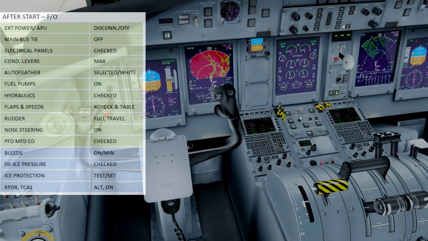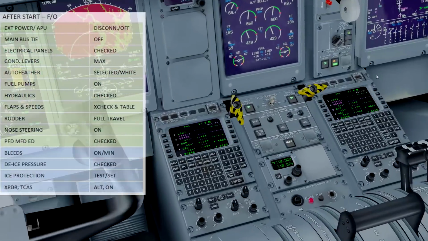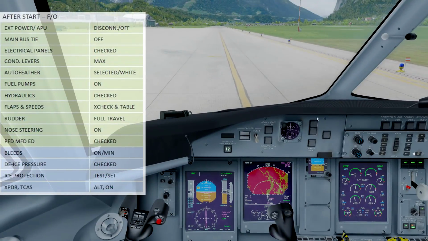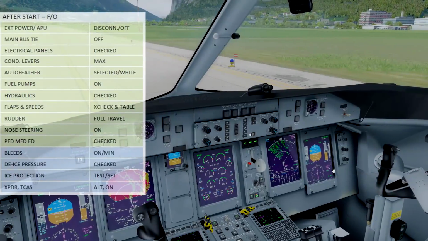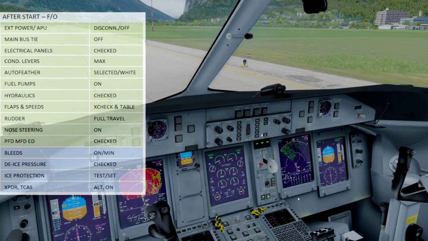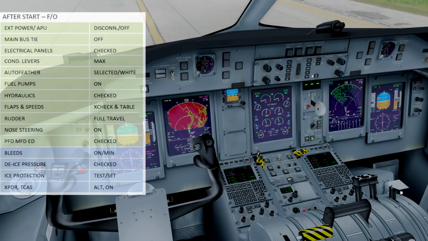The hydraulics, well, we have to check the hydraulic pressure right here in the hydraulic system and the hydraulic quantity, and that's all checked. The flaps and speeds, we want to cross-check that between you and the first officer, because the first officer can also view the different V speeds and make sure that you select the right flap setting for takeoff. So we're going to be flying with flaps 10. There we go. Flaps 10 are selected.